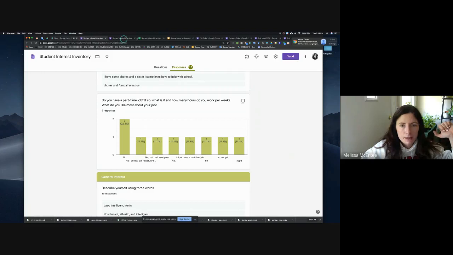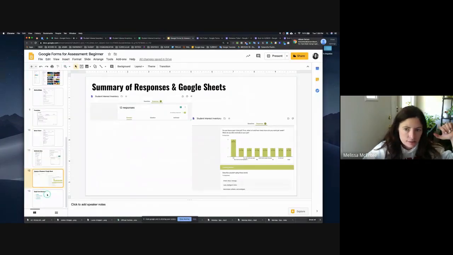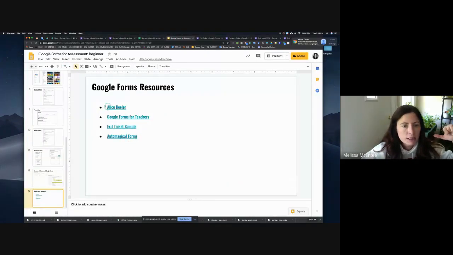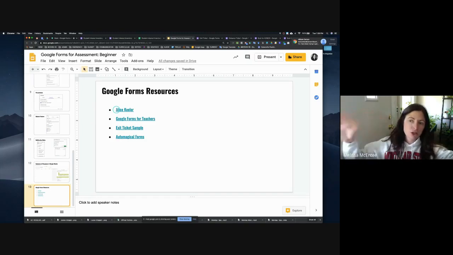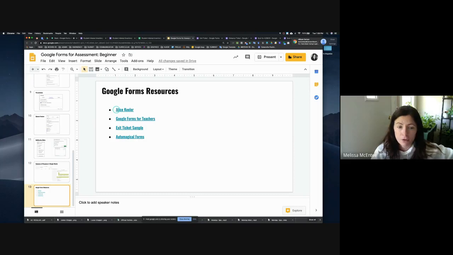Okay, let me come back here and show you this last page. So here are some resources for you if you want, on your own, if you kind of want some more ideas that are out there. Alice Keeler is a presenter, and she is probably like the Google educating guru. I mean, there's lots of them out there. So she has a lot to offer. So I linked her website and resources specifically about forms in there. She has a lot of really helpful videos.